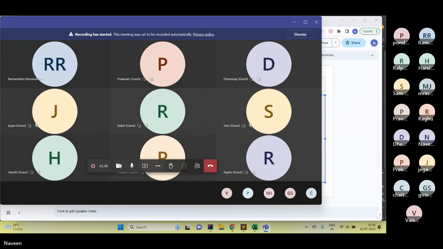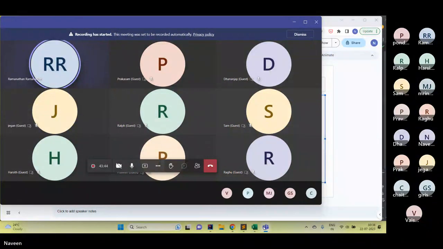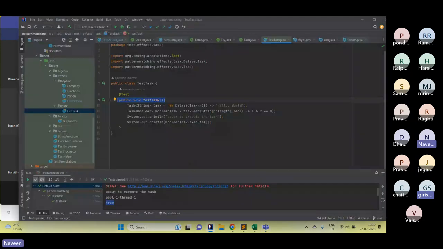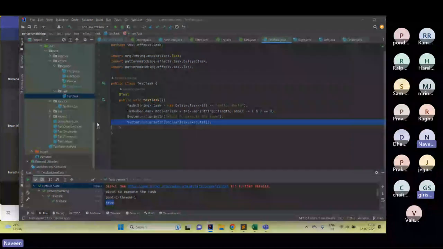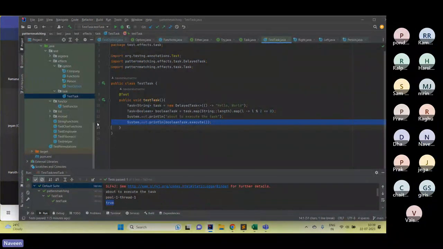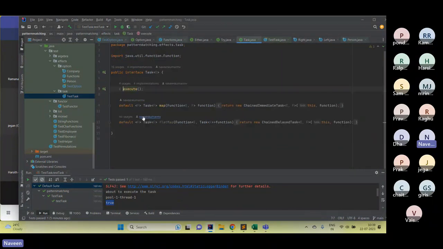Now, people, any questions from your side? One question I have, this is Girish here. On the task thing that was just demonstrated, when exactly did the task get executed? So on the last line, line 13, you're invoking the execute method on the task.